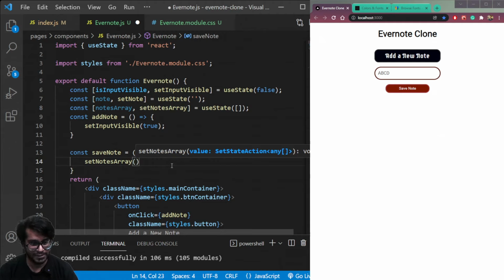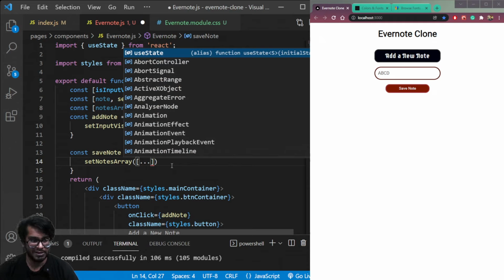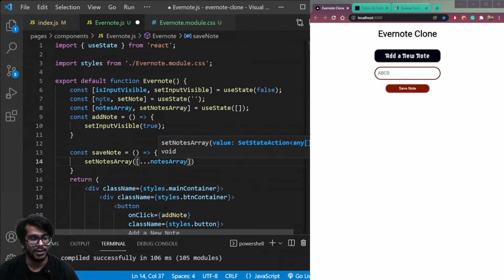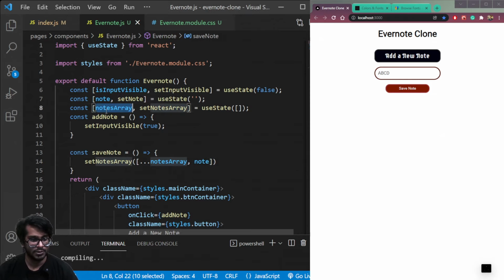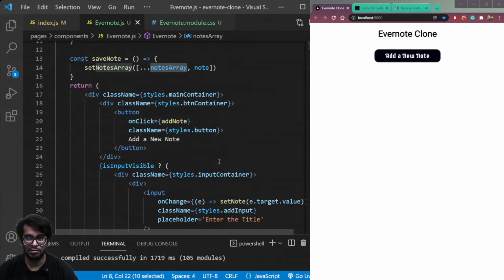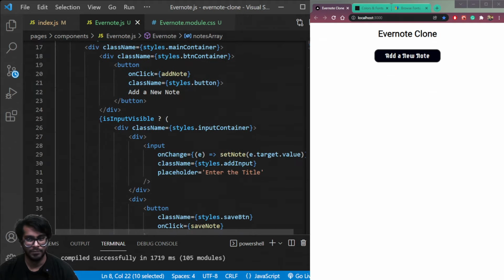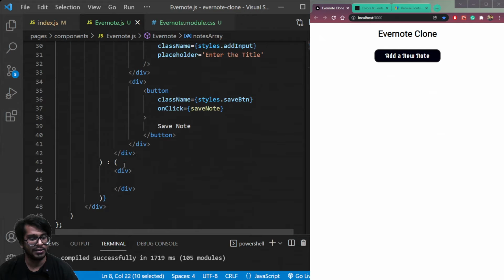Then we will store all the notes in this notes array. So we can do it like this. We will store the previously added notes, so just say notesArray and the current note. So add it here. And if we console.log, or let's say, it is the add field here.